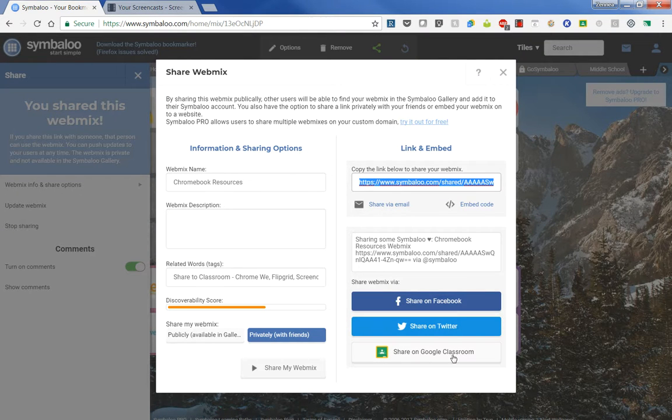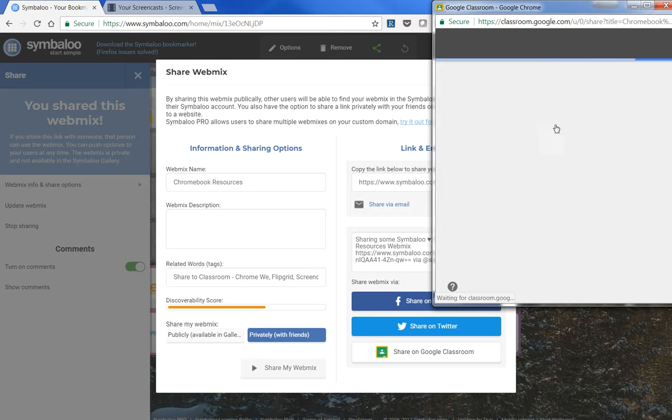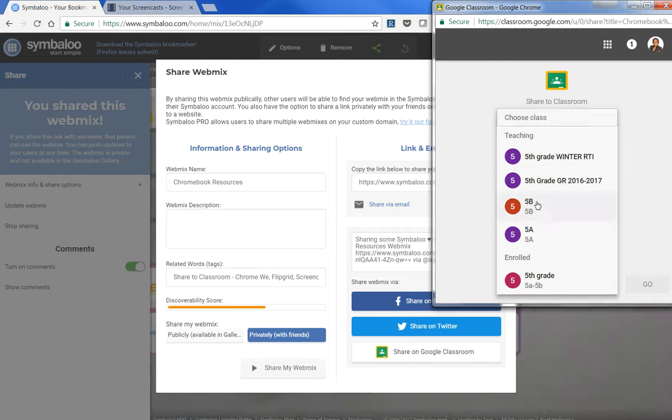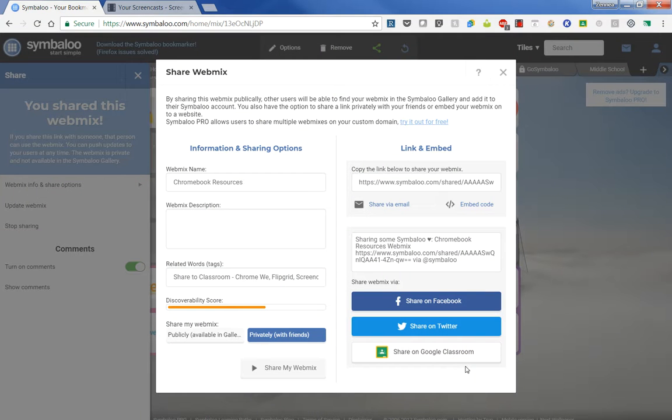And so basically you would just click share on Google Classroom, and then you would simply choose the classroom you want to share it to, and then you would just share it right to the Google Classroom feed, and the students would have your link. So that's a really easy way to share it with your students. We can also create a bookmark on their actual Chromebooks if you wanted to use it that way.